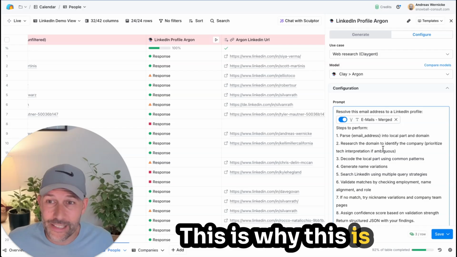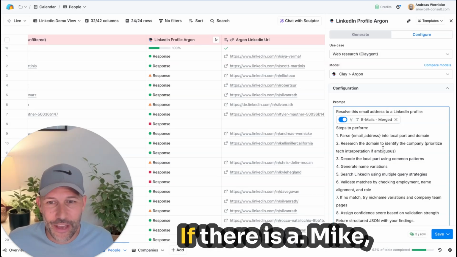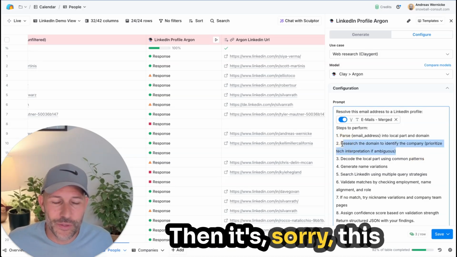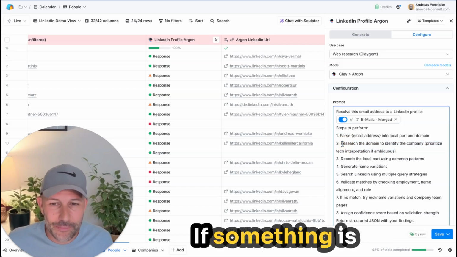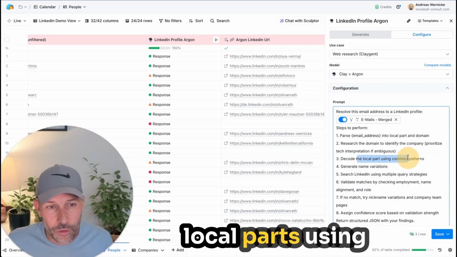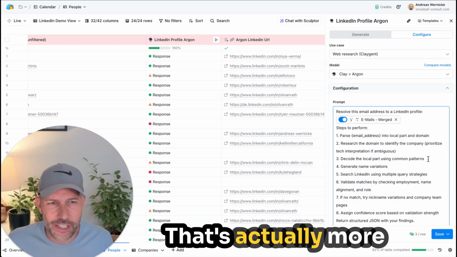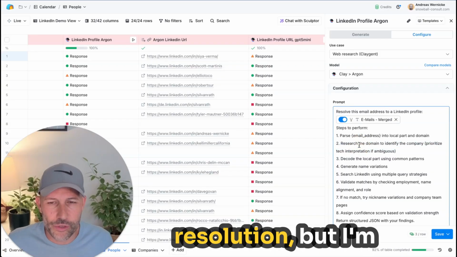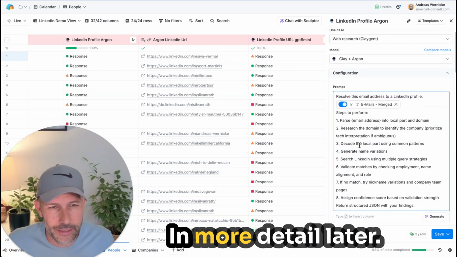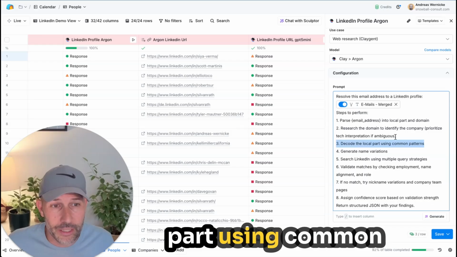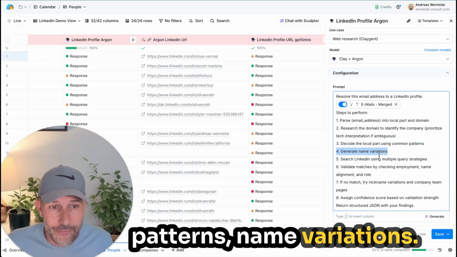This is why this is not one-size-fits-all. If there is a Mike at something, then this is about the domain. If something is ambiguous, then it will gravitate towards the tag. Then decode the local part using common patterns. That's actually more interesting to talk about. The domain should be a fairly simple resolution, but I'm going to get into that in more detail later. The interesting part is here: decode the local part using common patterns, name variations.